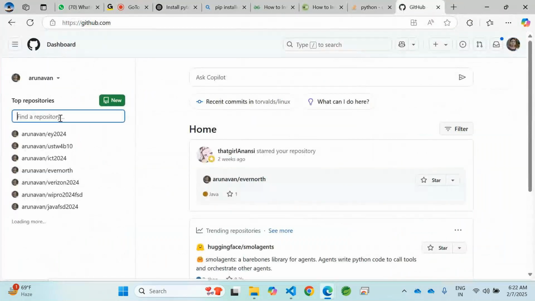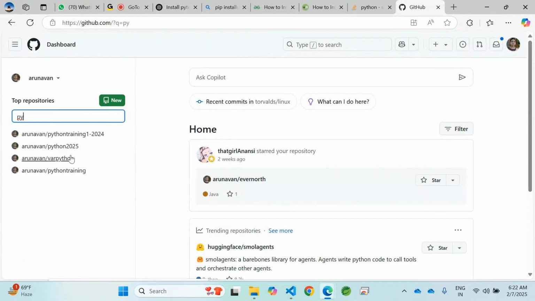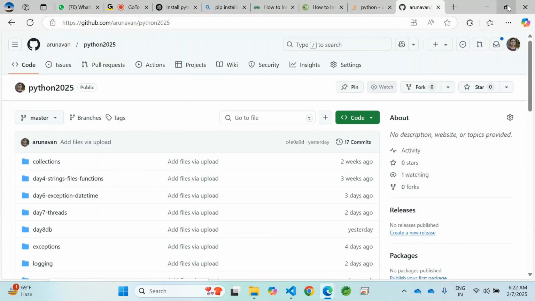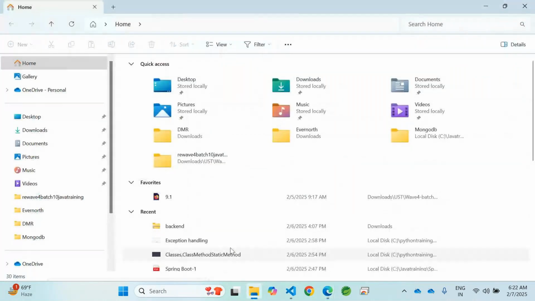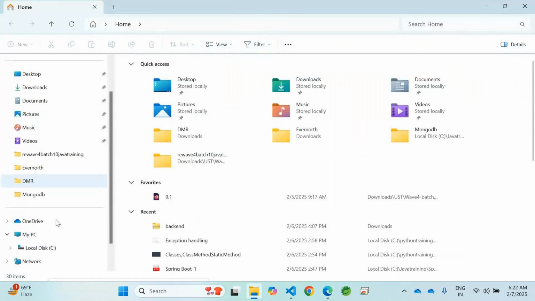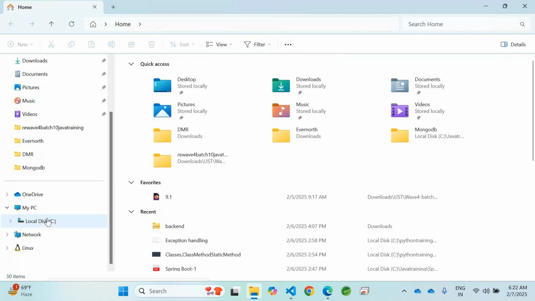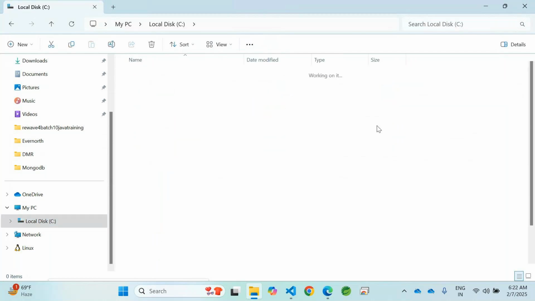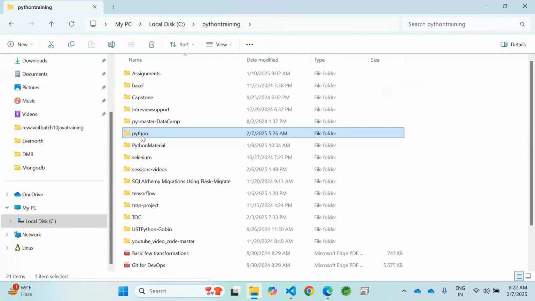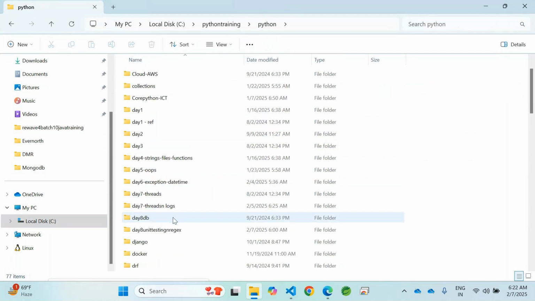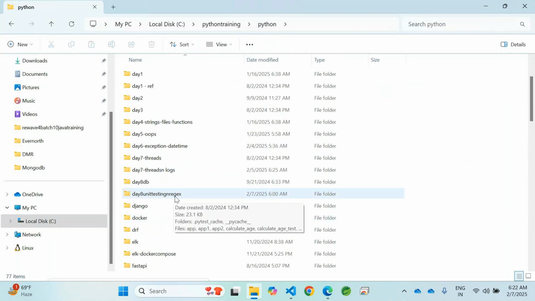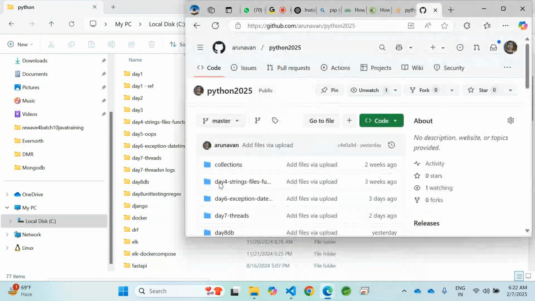The folder name would be unit testing and regular expression. Okay. You can just say unit testing and regular expression.